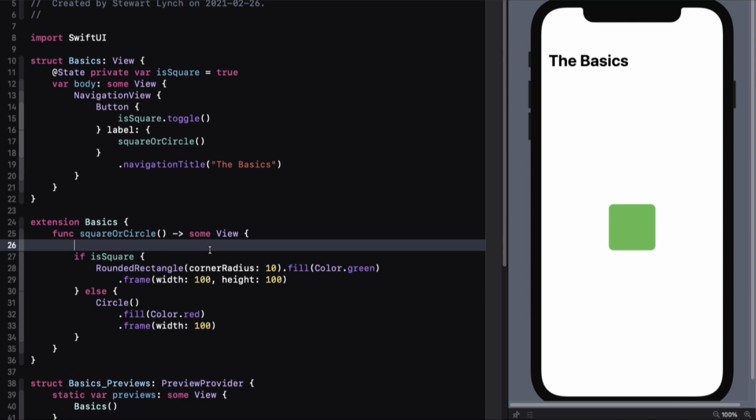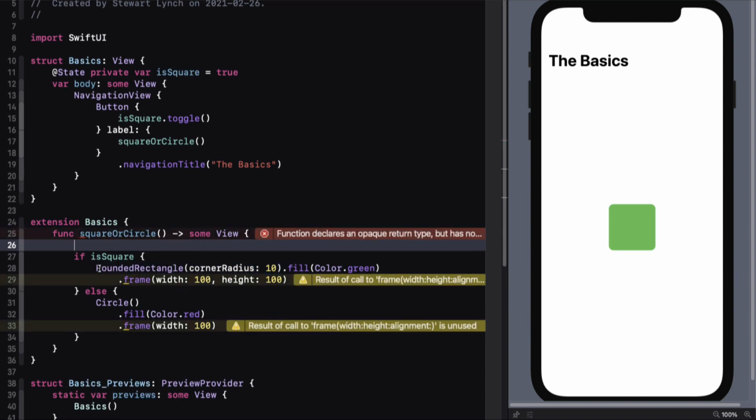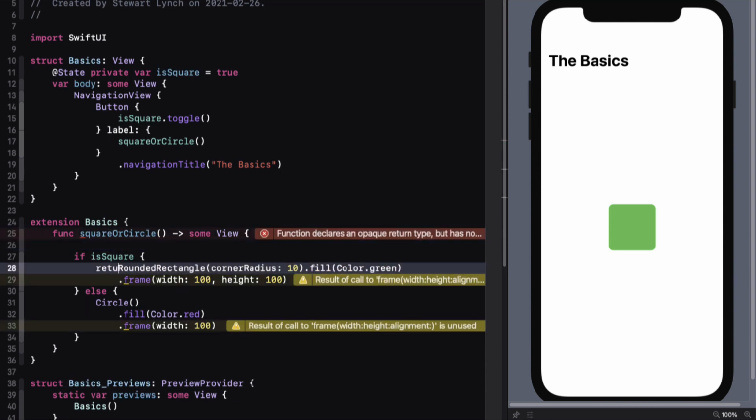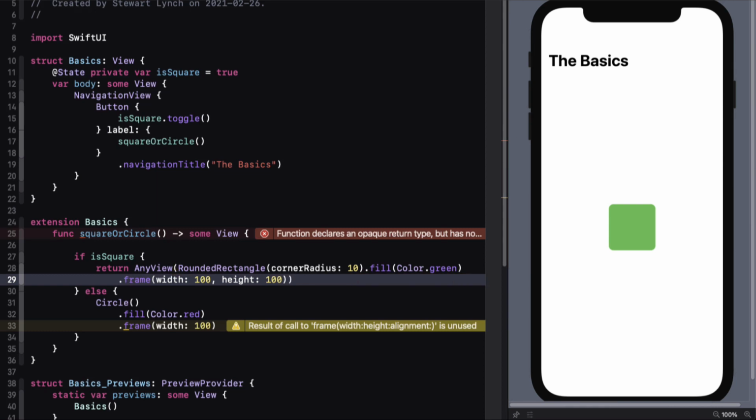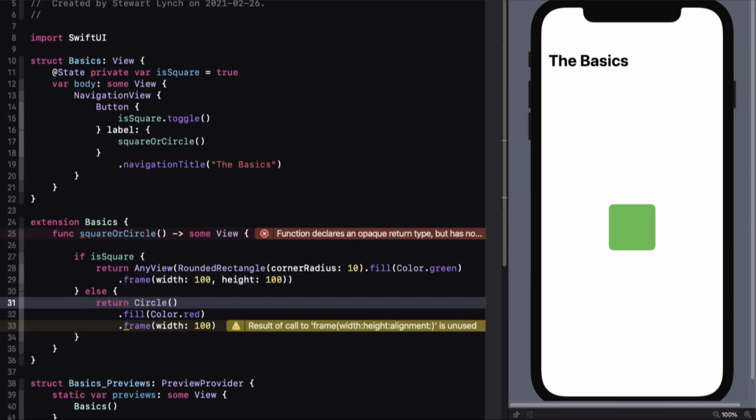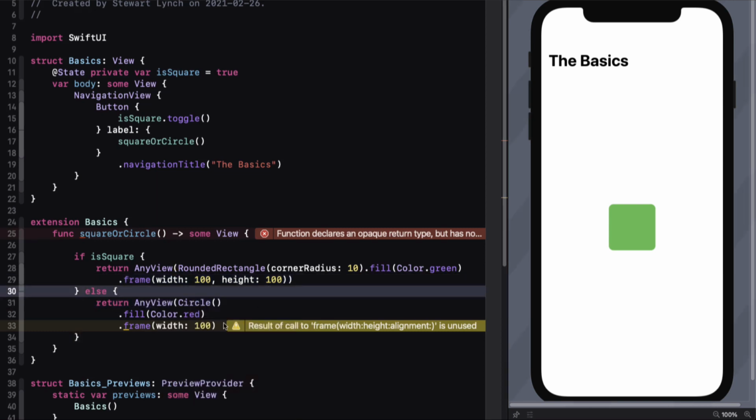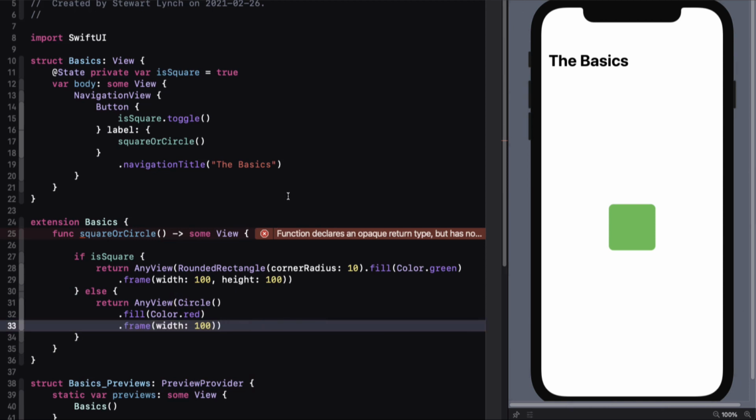I could also, as I said before, add a return before each of our views, but I'd also need to enclose these in AnyView to perform type erasure. And that way it gives both of our code branches the same return type. As you can see, this is working fine too.